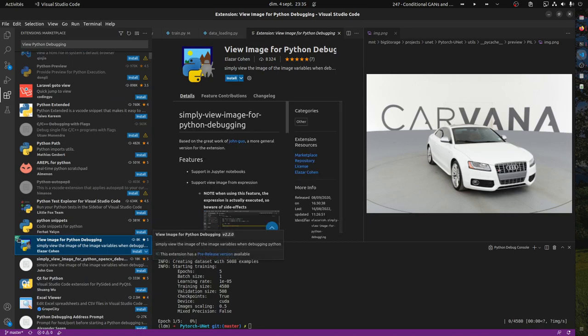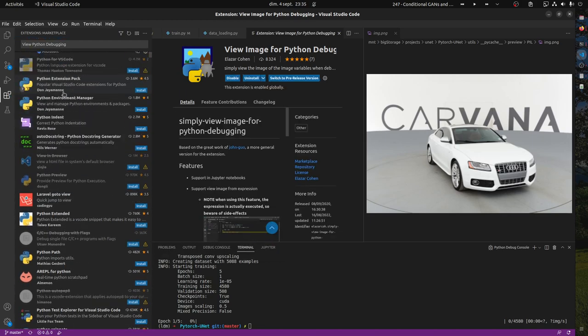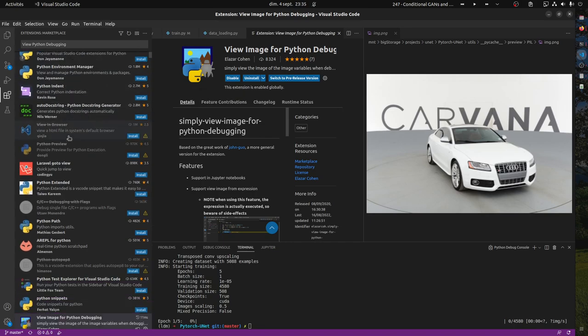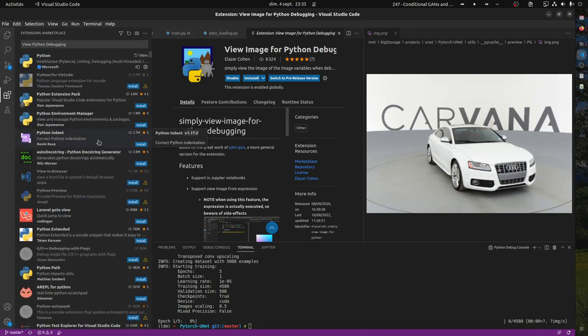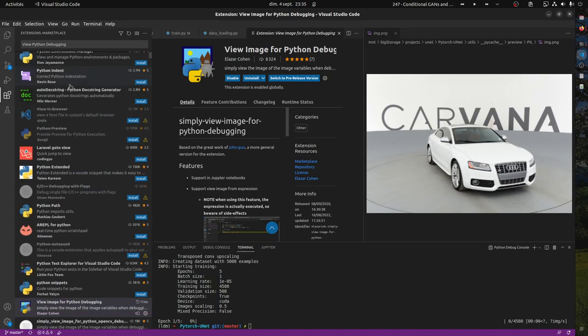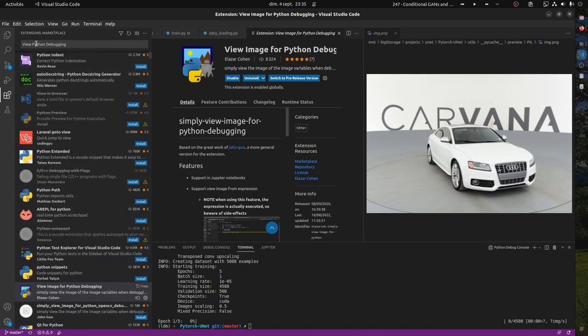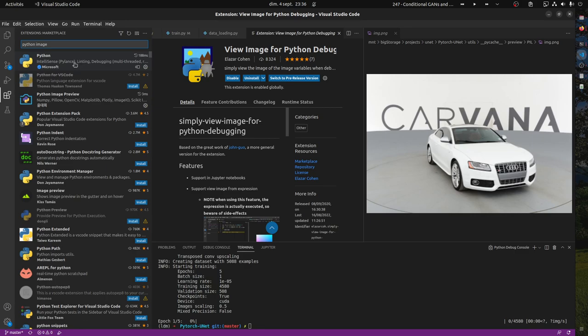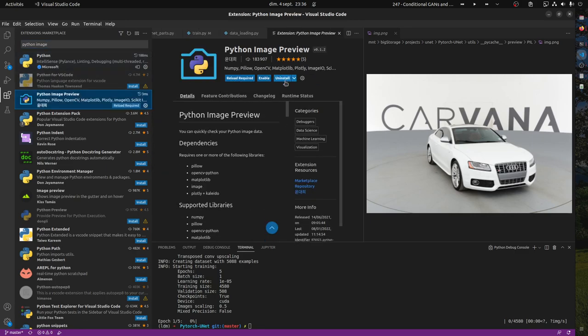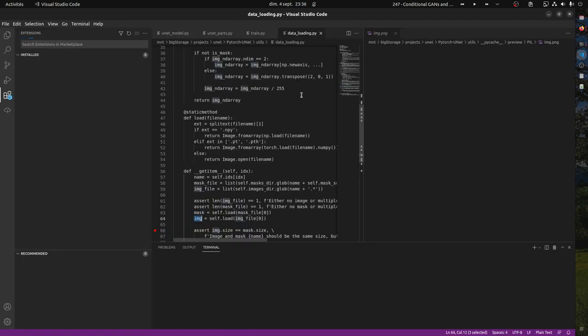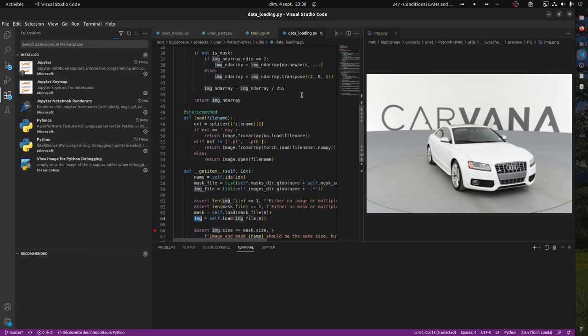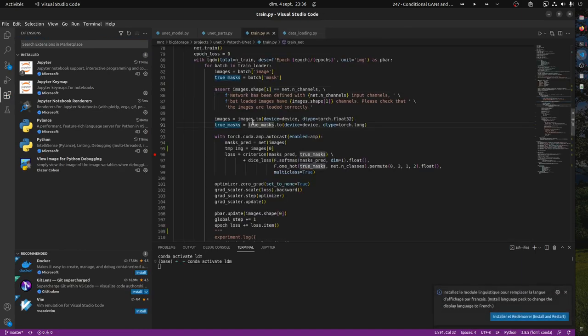What's this? Okay, so we can install this. I don't know which one's better, I don't know which one works better. I actually had them both. But let's try this one and remove the other one. Okay, now let's rerun this.